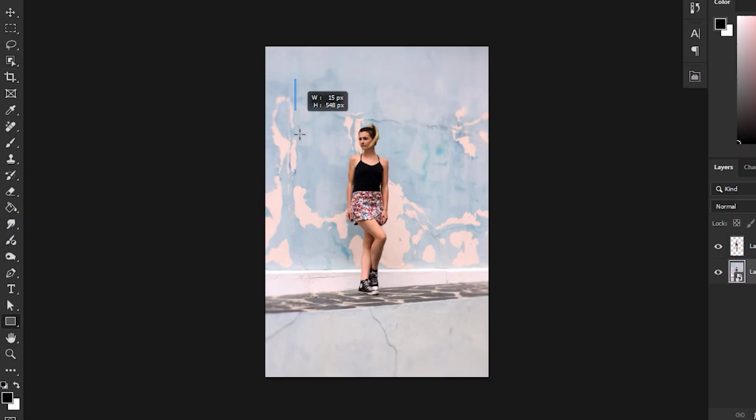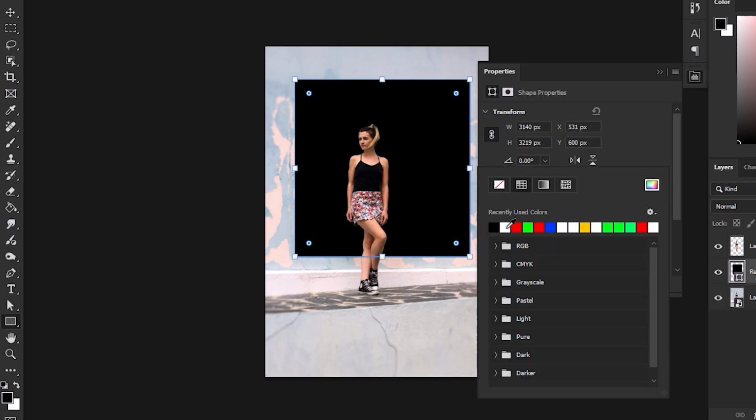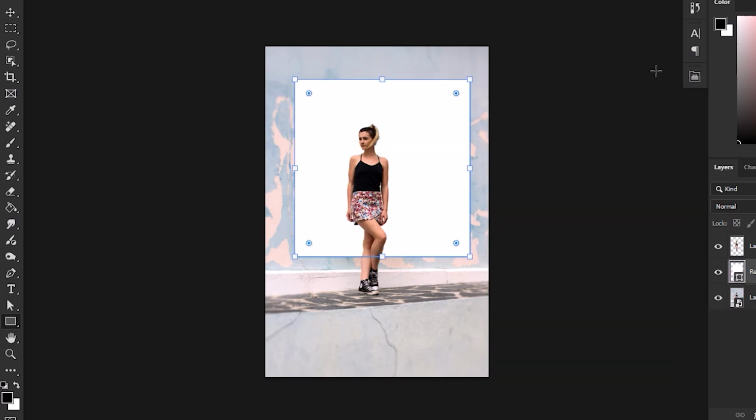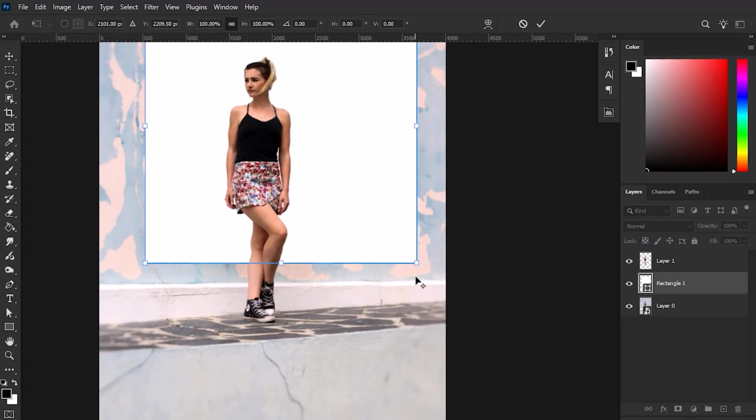Draw a rectangle top of the main layer, to be placed behind the subject. Press Ctrl-T and right-click on it. Choose Distort, and try to adjust the angles same as the wall.